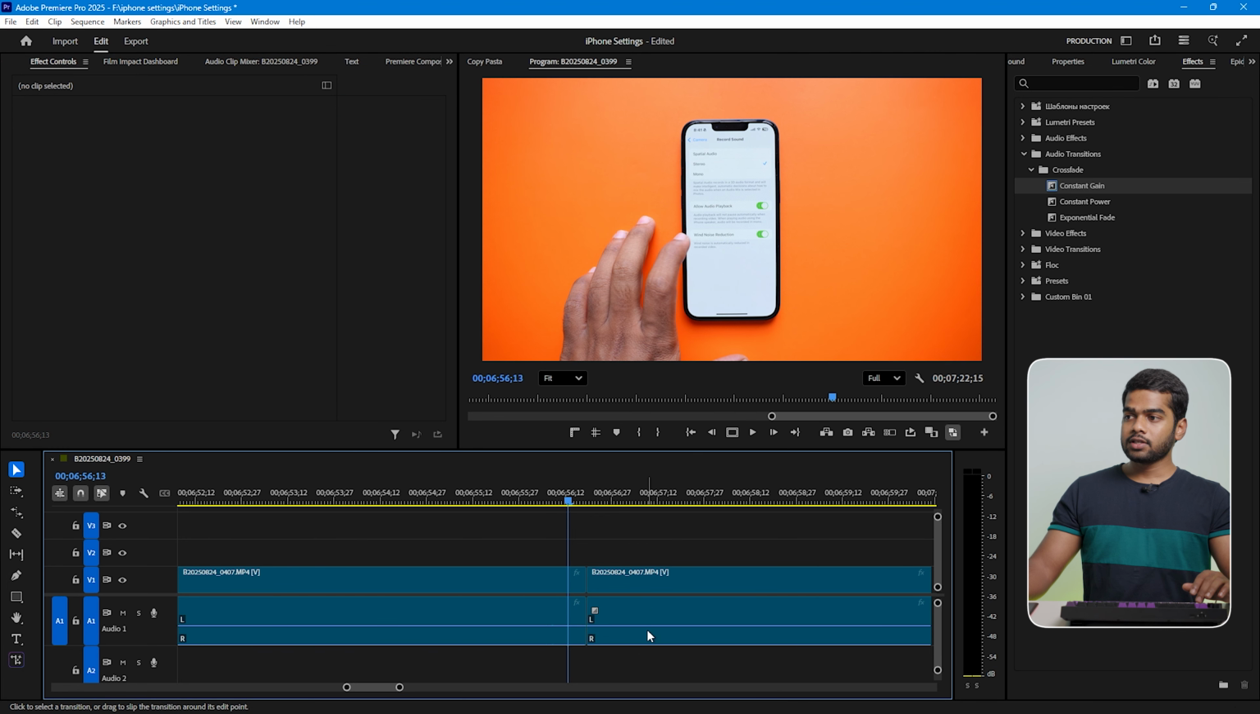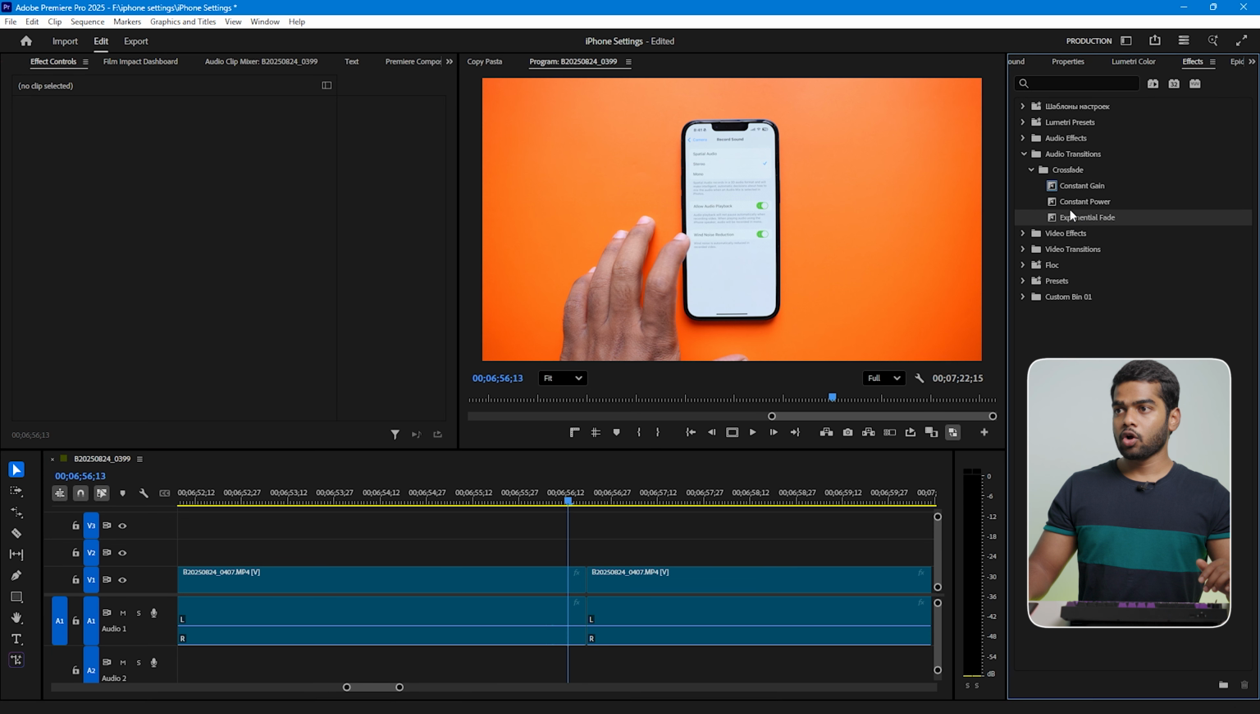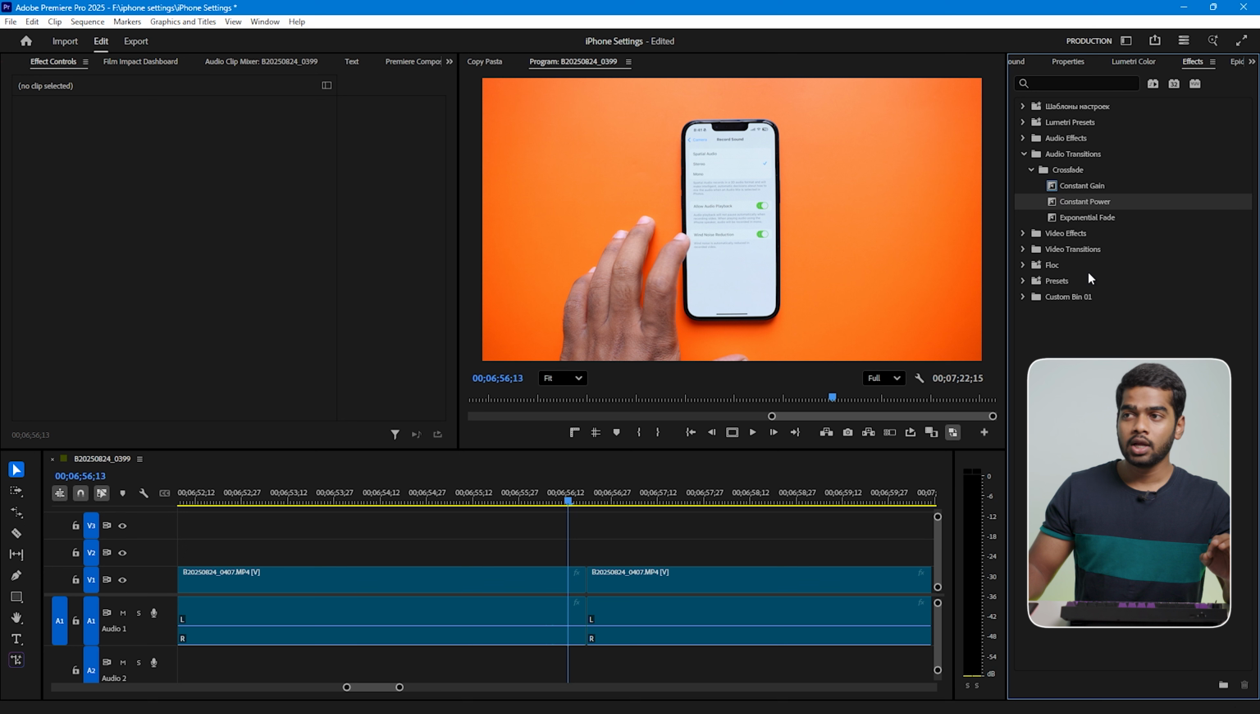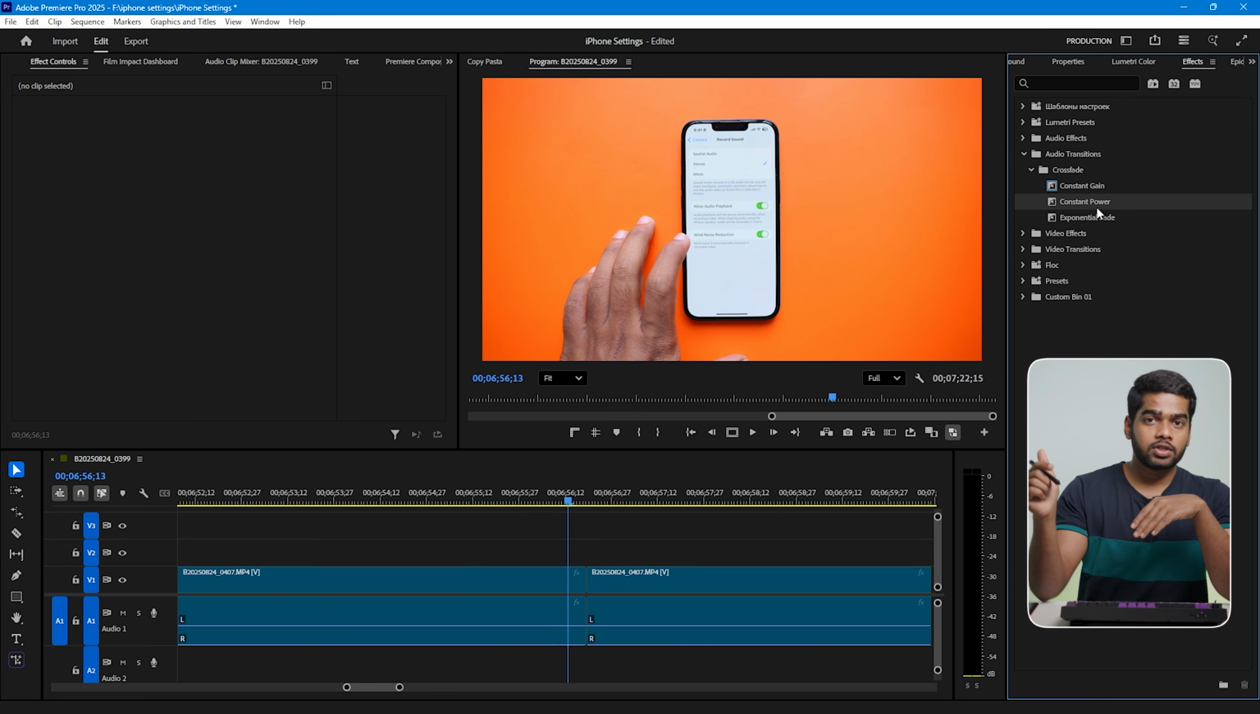The effect I use most of the time is constant power. Whenever I'm cutting talking head videos, sometimes the pitch is high, sometimes the pitch is low. At that time, this constant power is going to be helpful. Just do a sample recording of yourself in front of the camera, then cut the clips. After that, for the cut clips A and B, use this constant power and you'll see the clear difference. Just try it, you will know.